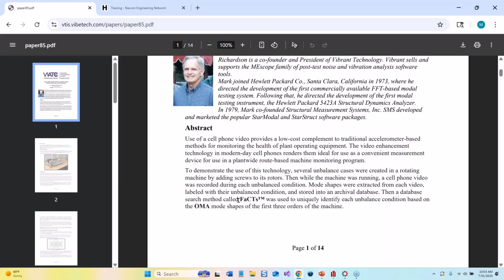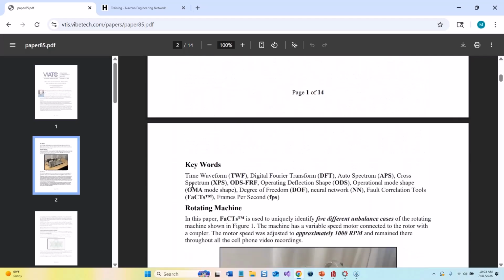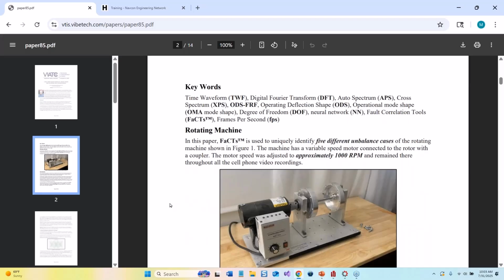So anyway, this is Shawn and I that have been working together with something called FACS. And we're going to get into that because that stands for Fault Correlation Tools. And you can think of MEscope as just the whole series of tools that you have in your toolbox to process data and analyze vibration problems, resonant problems, whether you're just testing an airplane wing with a shaker, or something small with an impact hammer, or in the case of a rotating machine like this, just the machine running by itself is creating vibration.